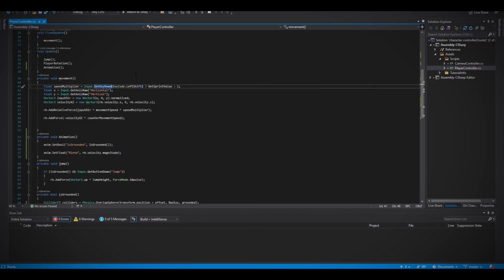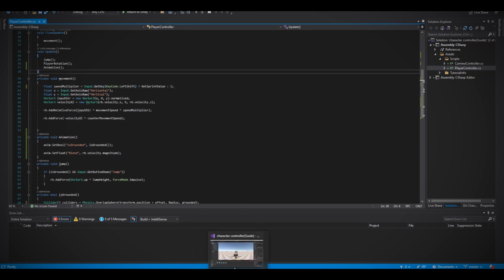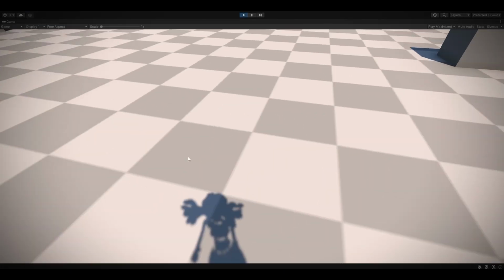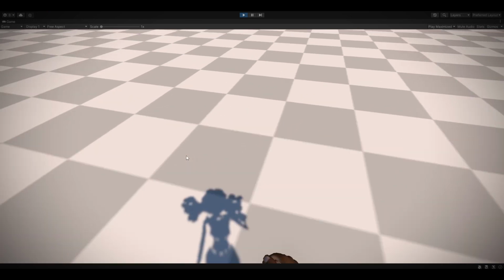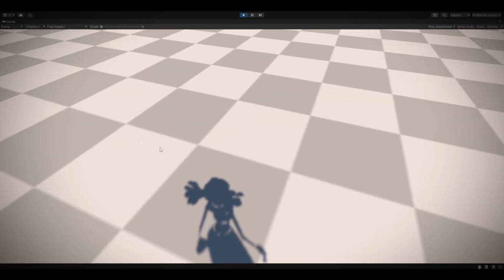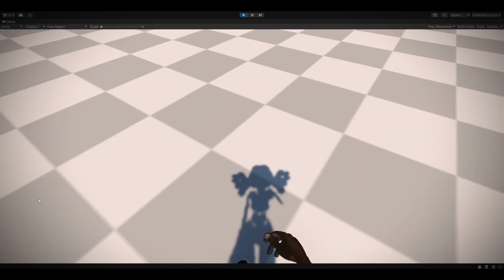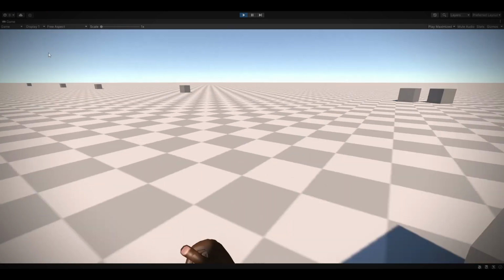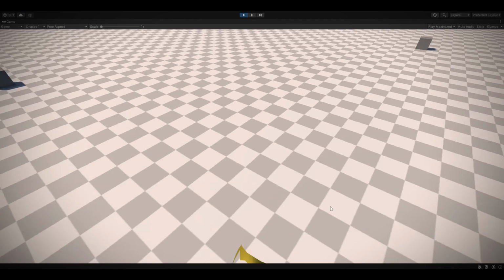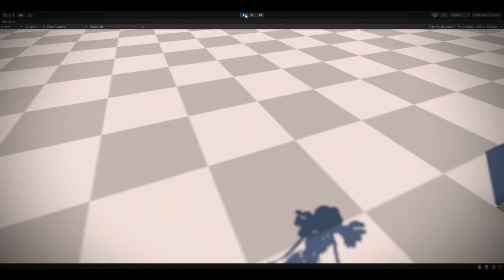So I run. I probably didn't set up the multiplier. Oh yeah, and one mistake. Do GetKey instead of GetKeyDown, because that would just be if you press it once. So if I hold shift, it should sprint. Okay. So if I hold shift, it should sprint. Yep. It's working perfectly fine. Should probably move the camera up a bit.